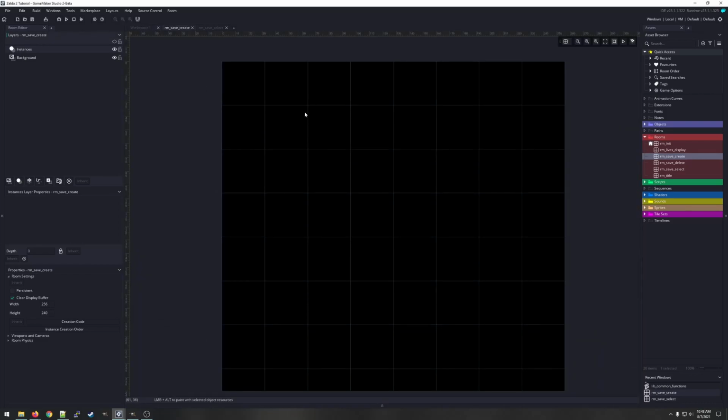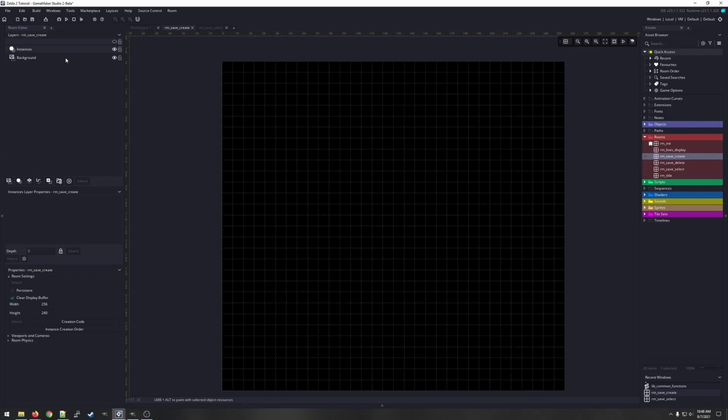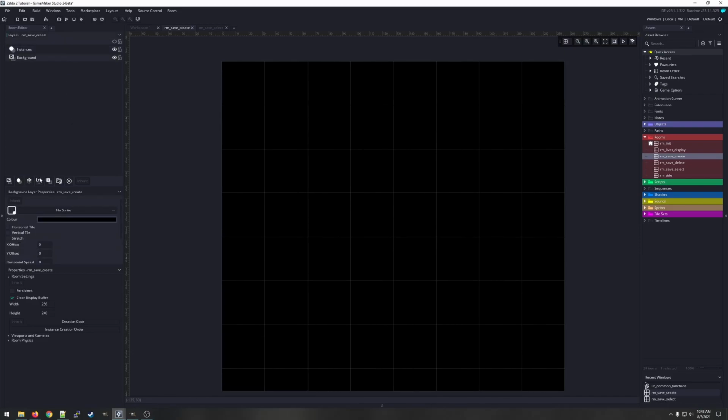Come over here to our instance layer in the save create room. Make sure you're in that room. Give you 8 and 8 because that makes it easier. And of course, create the background area.